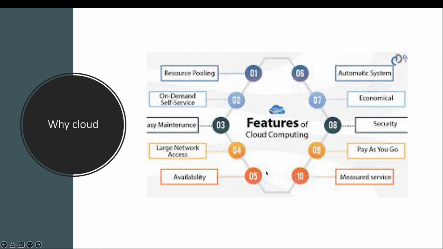It is economical. Why is it economical? Because I pay as I use it. Resource pooling is what is used internally by cloud, which helps us do more with fewer resources. On-demand self-service is another feature that is facilitated by cloud.